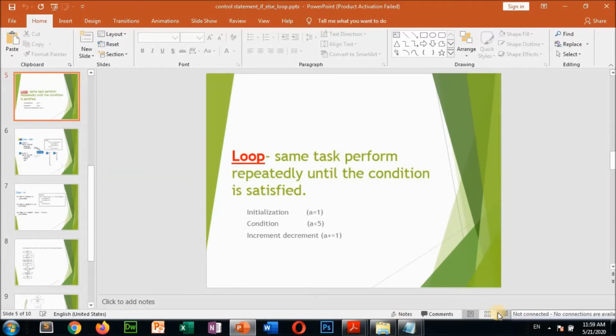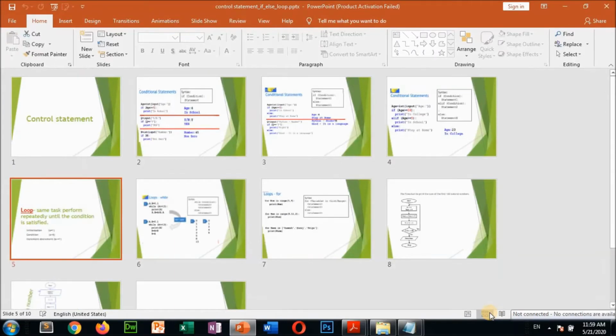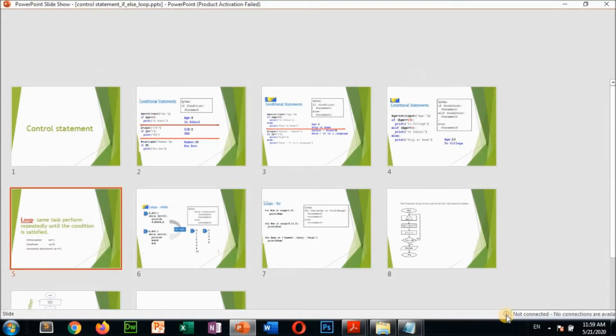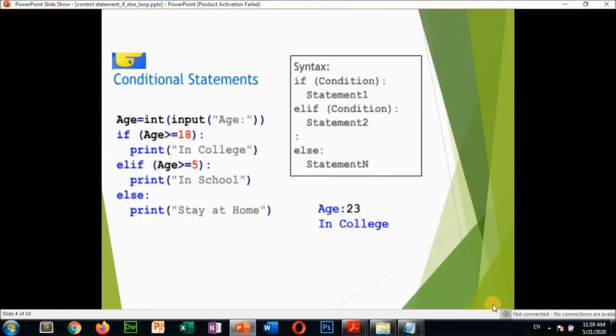As we discussed, the conditional statement is the decision making statement. It has to take a decision about which side it has to go. If the condition is true, it will go to this side, and if the condition is false, it will go to this side. So logically it will check the condition, either true or false.